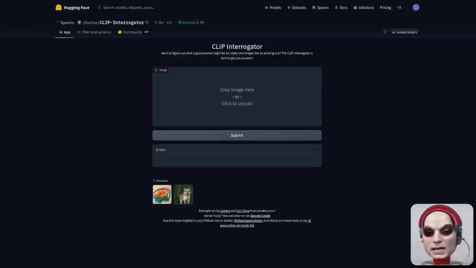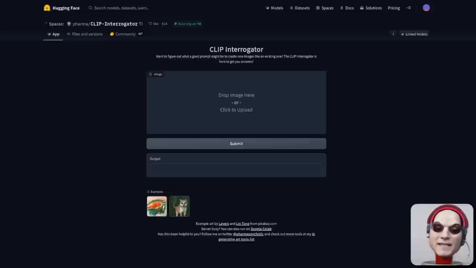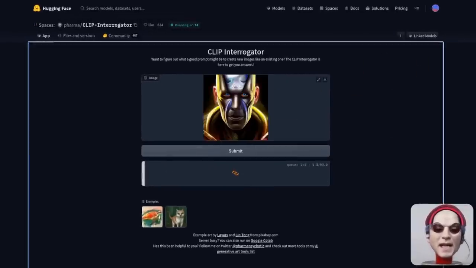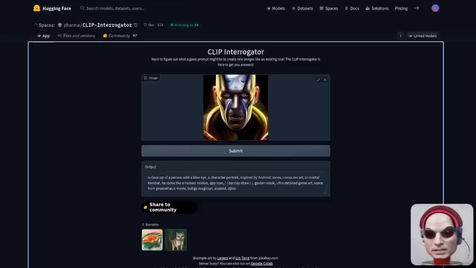One tool which may help you on your version 2.0 prompting journey is this CLIP interrogator tool. You can just drag a picture onto here, click submit, and then in a few seconds, it will give you a prompt that is based on the new CLIP encoder, the ViT-H model. It's important to realize that this new OpenCLIP model is very different to the old OpenAI model.